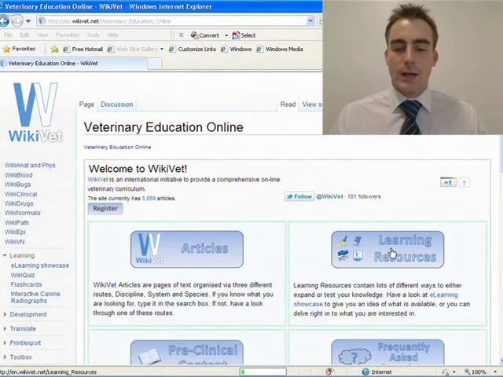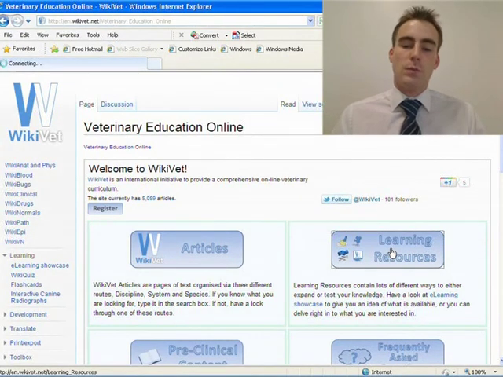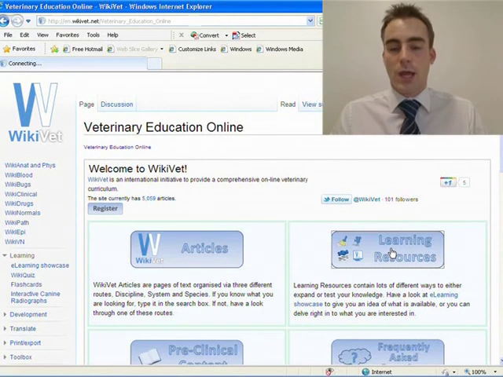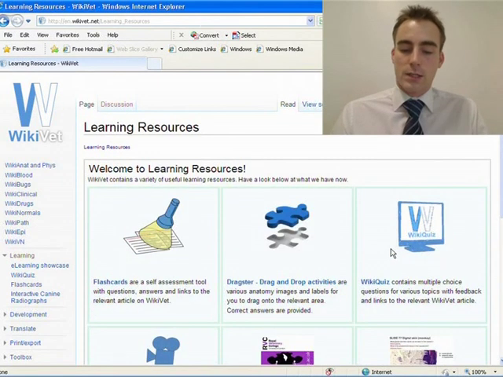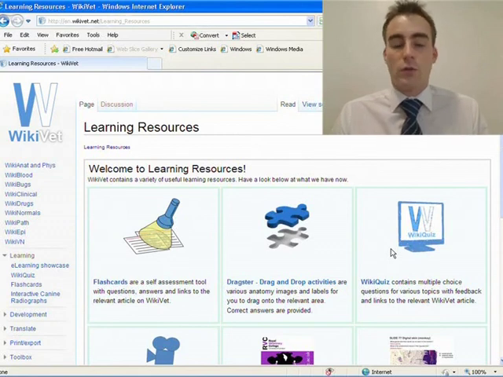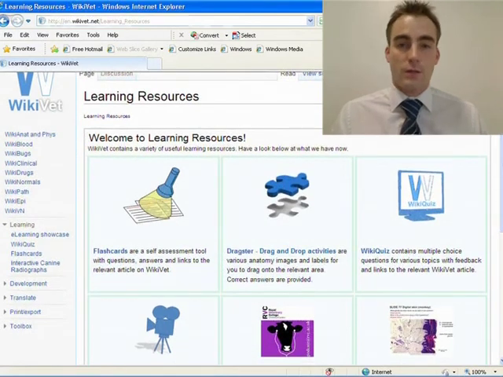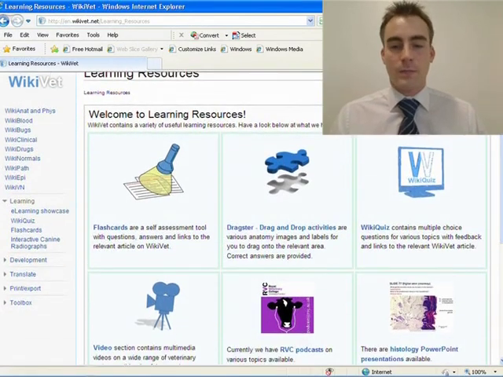And this has been organised so that you can see broadly the types of resources we have. They're organised very similarly within those levels. Like the articles, they're organised by species, by discipline, and by body systems. So you could look through any of these resources and find something specific to the information you're trying to find.